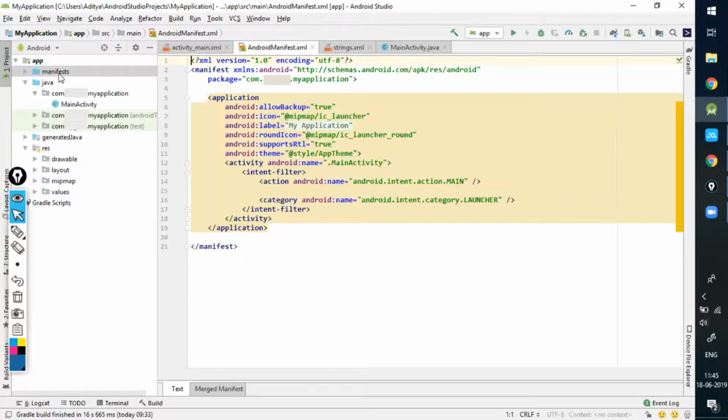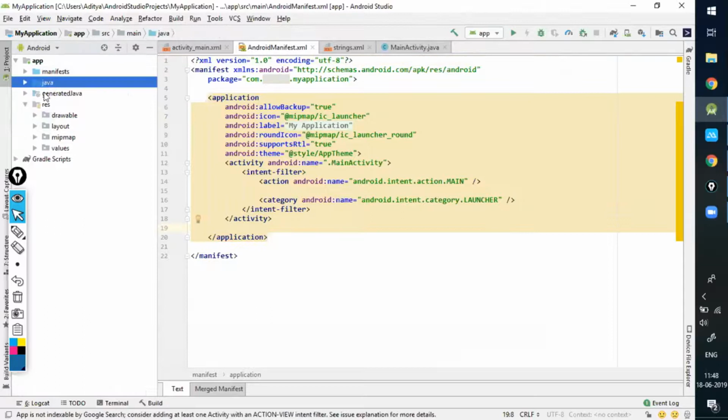Whenever the Android operating system installs a certain application, the first thing it looks for is the manifest file, because just by looking at the manifest file it can realize how big the application is and what all things are there in the application.